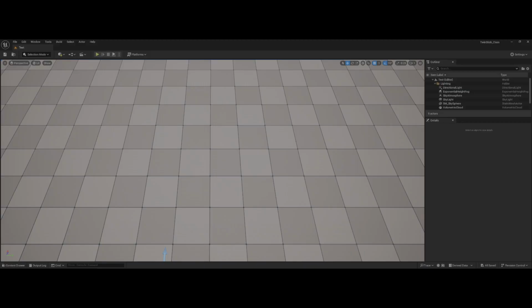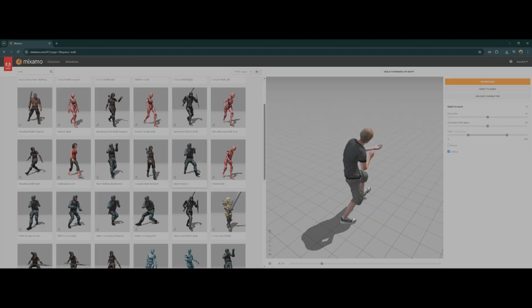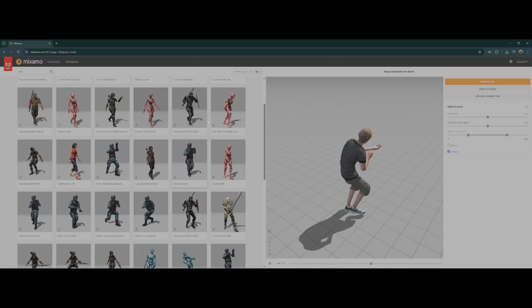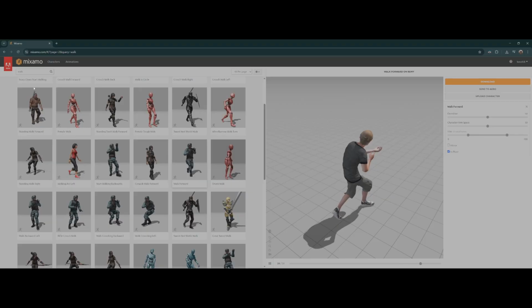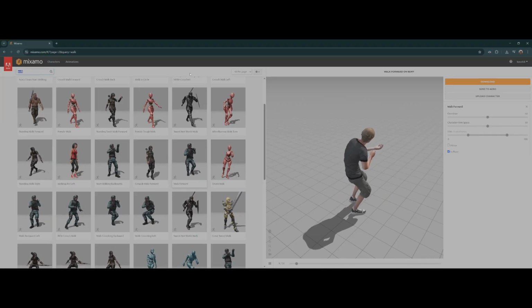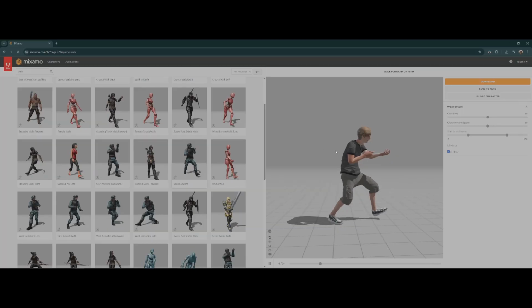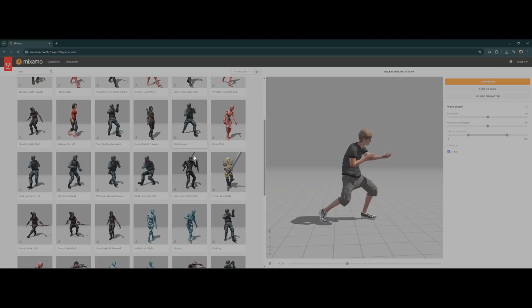So to start, let us download the animations we need for this video. I already have Mixamo open and I have already downloaded all these animations. But what we're looking for is some walking animations. So I have just searched walk. And there is a walk pack where there's walk forward, left, back, and right.